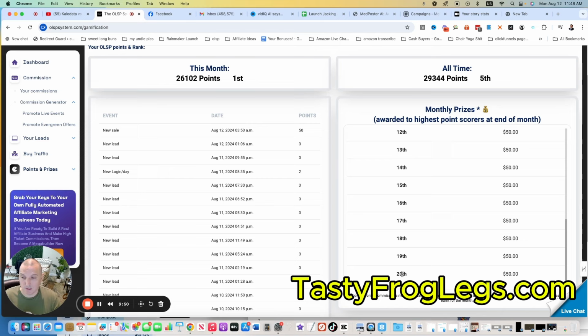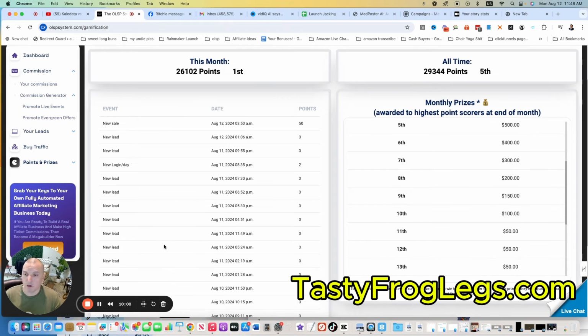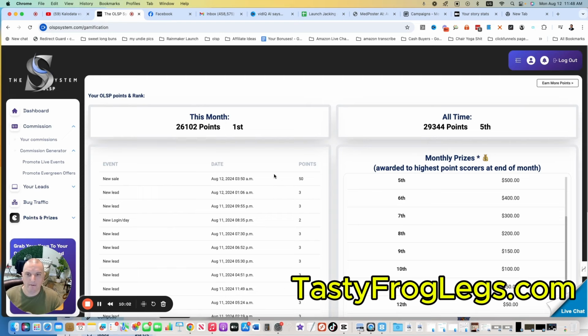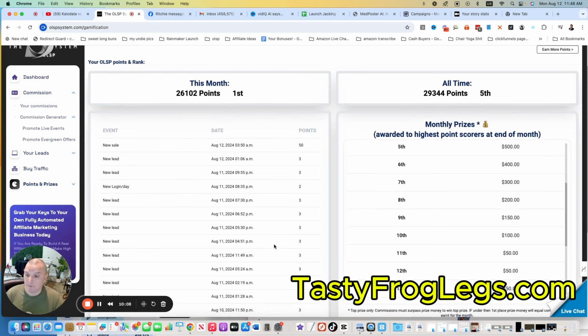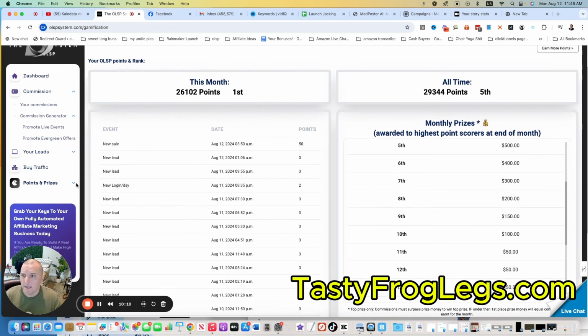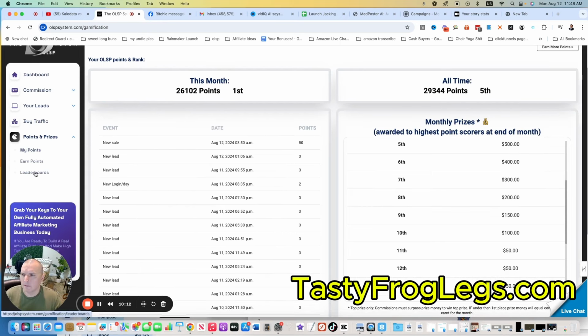I was 21st, 22nd last month, so I didn't finish in the prize, but a lot of people get prize money and it keeps tabs on exactly how you're gaining the points. So sales are 50 points, new leads are 3 points. If you log in, that's 2 points. There are many, many different ways to earn points. And then there's the leaderboards here.